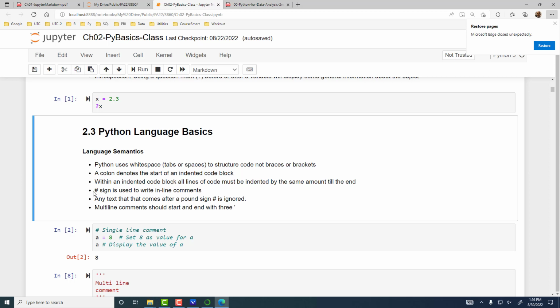Of course, the pound sign is used only in a code block. If it is a markdown block, there is no code at all. Everything is just marked out, right? In a code block, if you want to put a comment, then you put a pound sign. The pound sign can be at the beginning of the line, or you may have a line of code and then a pound sign. Once a pound sign is entered, anything that comes after that, Python will ignore, because it's just a comment for our benefit, not for Python, right? So the pound sign is for comments.